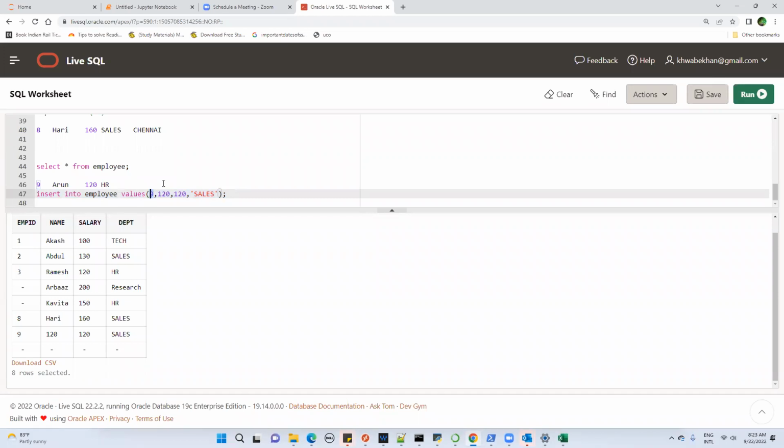Okay, this is accepted. Next column, name. What is the data type? Varchar. What am I passing here? Integer. Has it accepted it? Yes. So this is the twist. Listen very carefully. This is the twist.